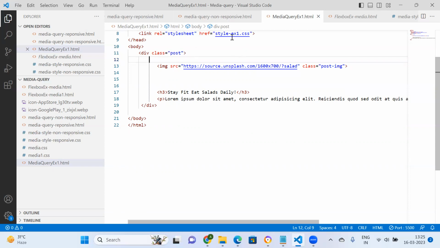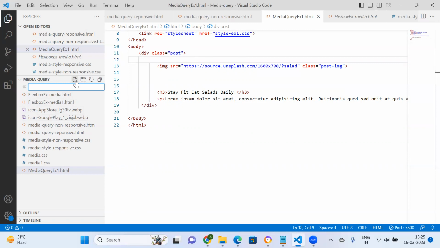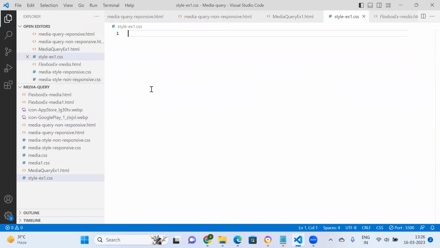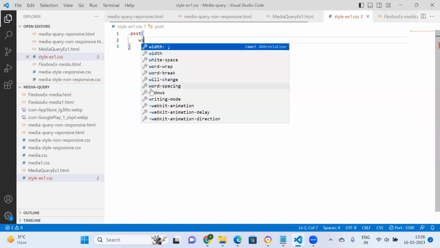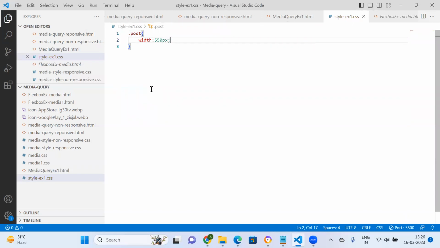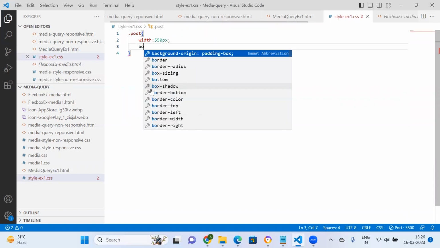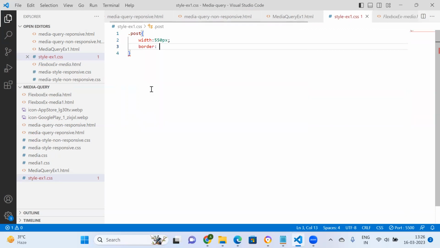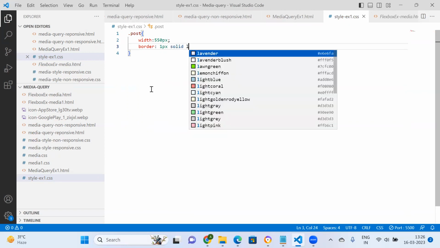class. So we'll create a style example one.css. Let us create a file. And here post width will be 550 pixels. Let's give a border, one pixel solid and right.